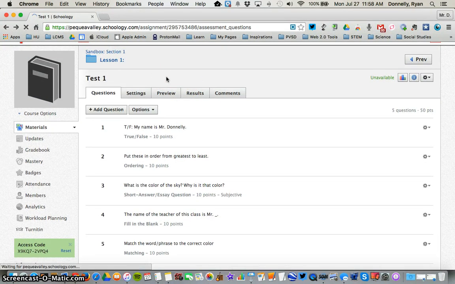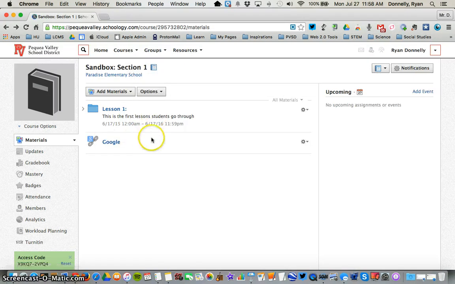So those are some of the main assignment types that you might do right in Schoology, but let's say we want to connect them to some things outside of Schoology, like an external link.